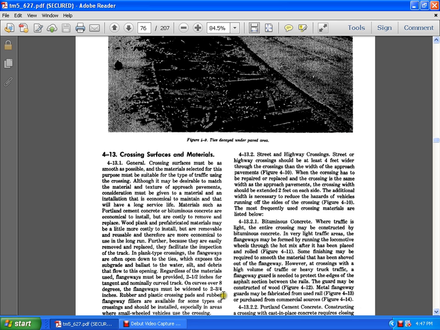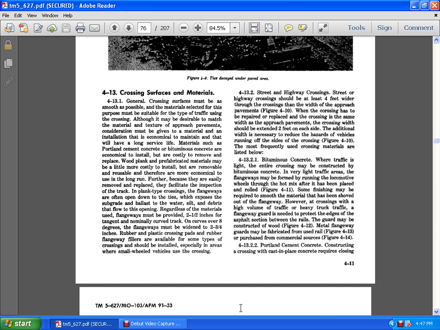4.13.2, street and highway crossings. Street and highway crossings should be at least 4 feet wider than the crossing and the width of the approach pavement, and if the crossing has to be repaired or replaced, it should be the same width as the approach pavement. The crossing width shall extend at least 2 feet on each side. The additional width is necessary to reduce the hazard of vehicles running off the sides of the crossing. Figure 4.10. The most frequently used crossing materials are listed below. 4.13.2.1, bituminous concrete: where traffic is light, the entire crossing can be constructed of bituminous concrete.